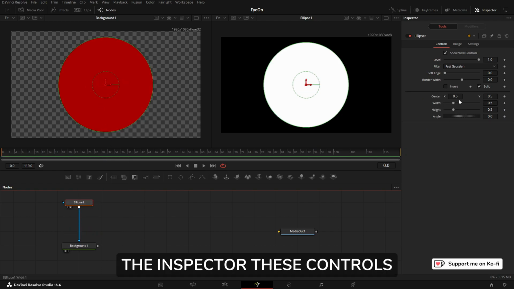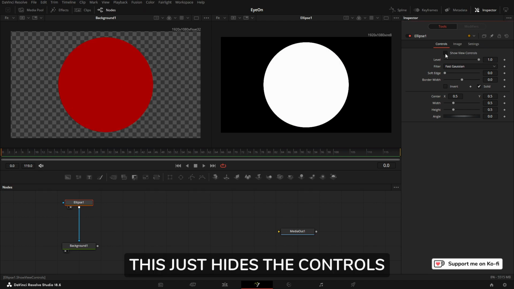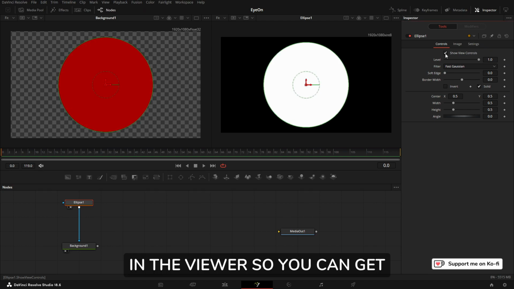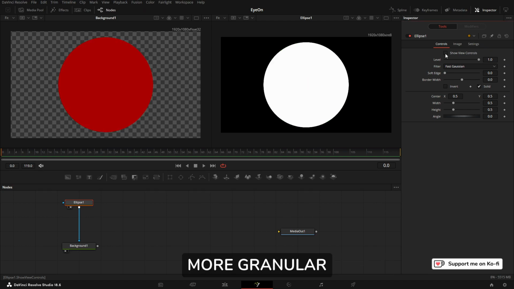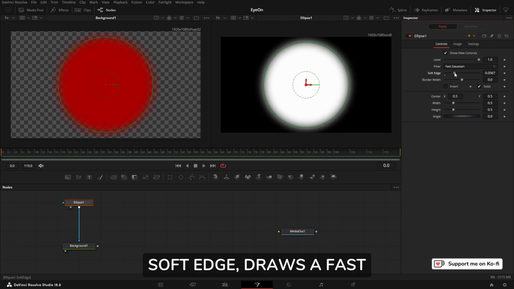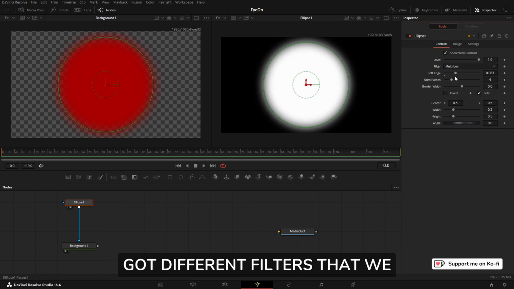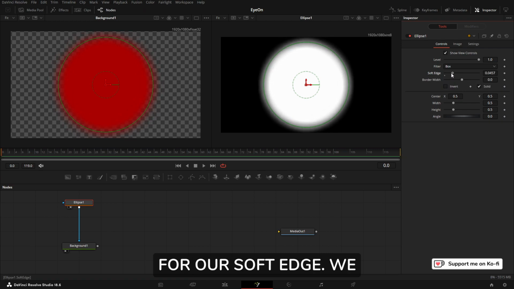If we look in the inspector, these controls are in pretty much all masks, and we start off with show view controls. This just hides the controls in the viewer so you can get more granular control. The level controls the opacity of the mask, and then we also have soft edge, which draws a fast Gaussian blur edge onto our mask, and we've also got different filters that we can select there for our soft edge.